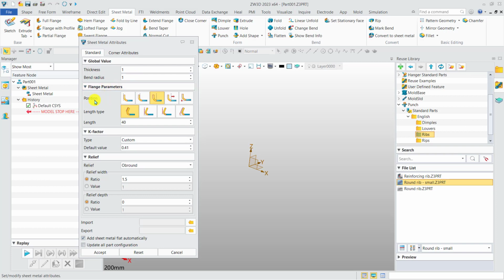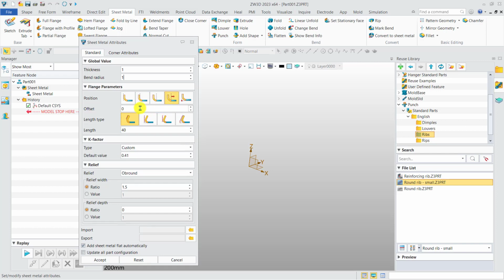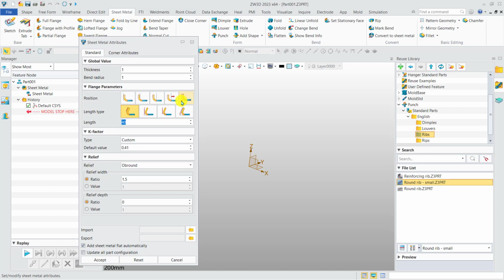And also we have flange parameters. For the position, we have 5 different position options, like material inside and material outside. And also we have a natural and the offset value based on the natural. For example, we can give it an offset value like 5. And the last one is a virtual sharp. And later I will show you those different positions in the full flange creation.